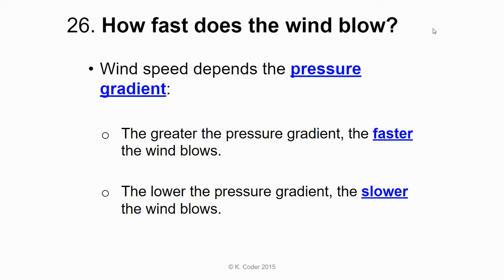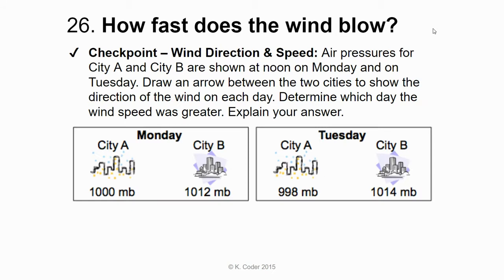So wind speed, well, it depends on the pressure gradient. And a pressure gradient is simply the difference in pressure from one location to another location. So the greater the pressure gradient, or the greater the difference in pressure between two locations, the faster the wind will blow. And the lower the pressure gradient, the slower the wind will blow. So let me show you what this actually looks like.